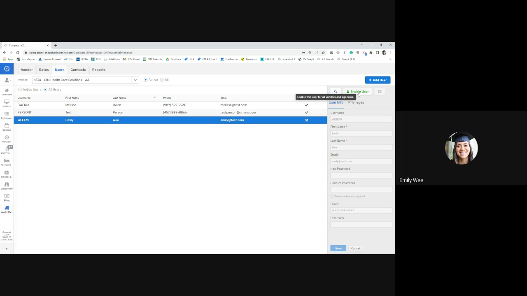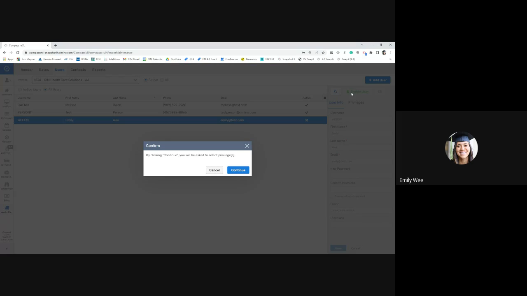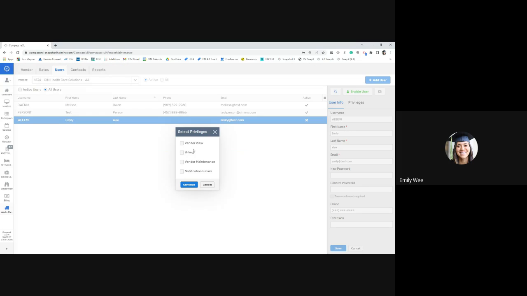And then to enable them, this button changes from disabled to enable, and all it's going to do is make you give them at least one of these major 3 permissions up here. If you just do notification emails, it's going to be angry because you need to have vendor view to have notification emails.